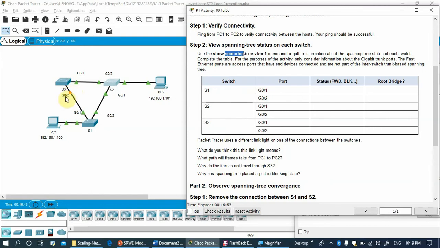The link is blocked. Who blocked? The spanning tree blocked it. Why is it blocked? I already discussed in my theory lesson, it is blocked to avoid the loop. If we go step by step through all the answers, the question number 1 we already explained. What do you think this link light means? It indicates that the port is not forwarding frames because of the spanning tree state, in this case the blocking state.